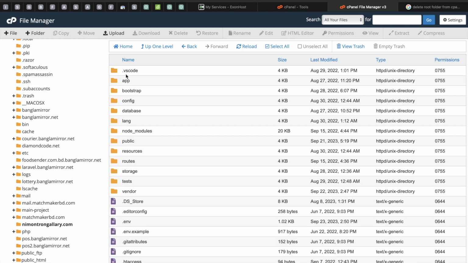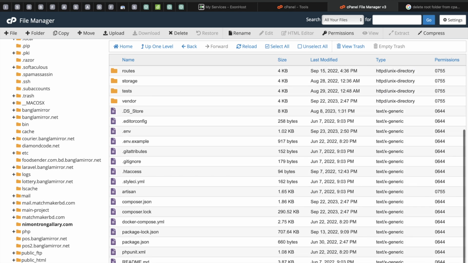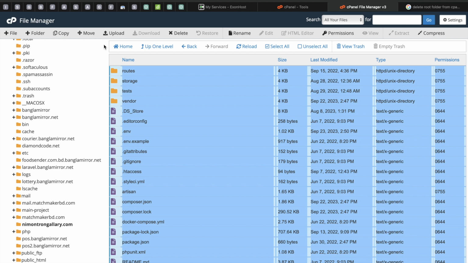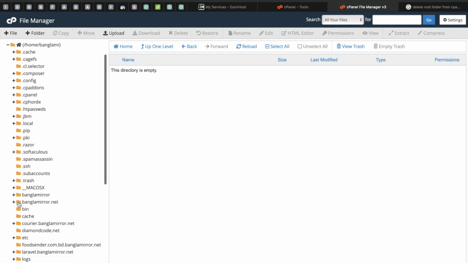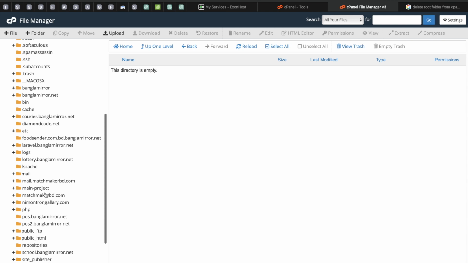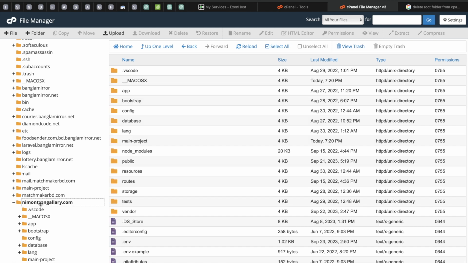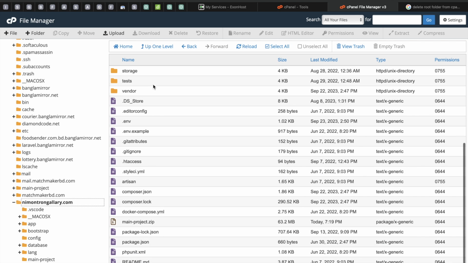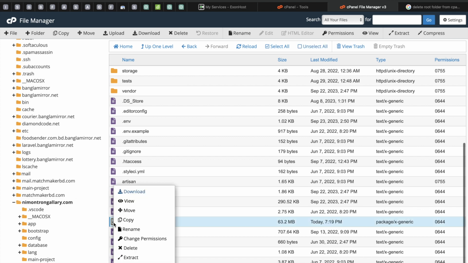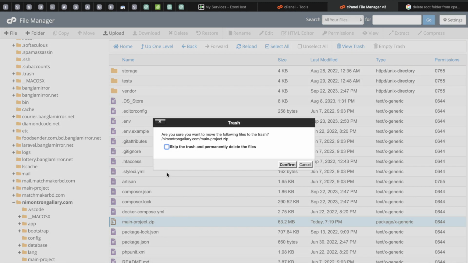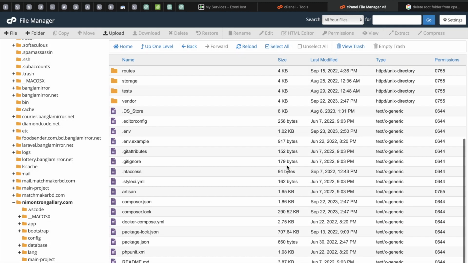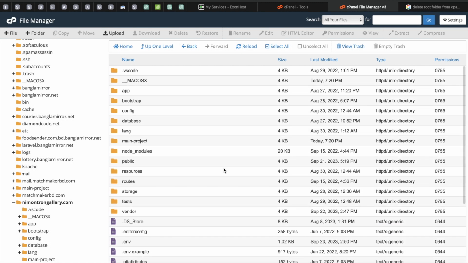Now I am going inside the main project folder, and I am going to select everything from this folder and move everything to the domain root folder. Here you can see my every file has been moved to the nimantrangallery.com folder. This is my root folder. So I am going to delete this main project.zip because I don't need this zip file anymore.